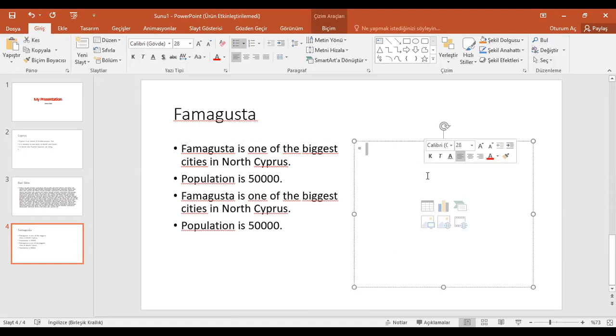Okay, here, let's say I want to use just an image from internet. Let's find an image related to Famagusta. I will select this one. This world symbol means it will just use internet to find me an image.